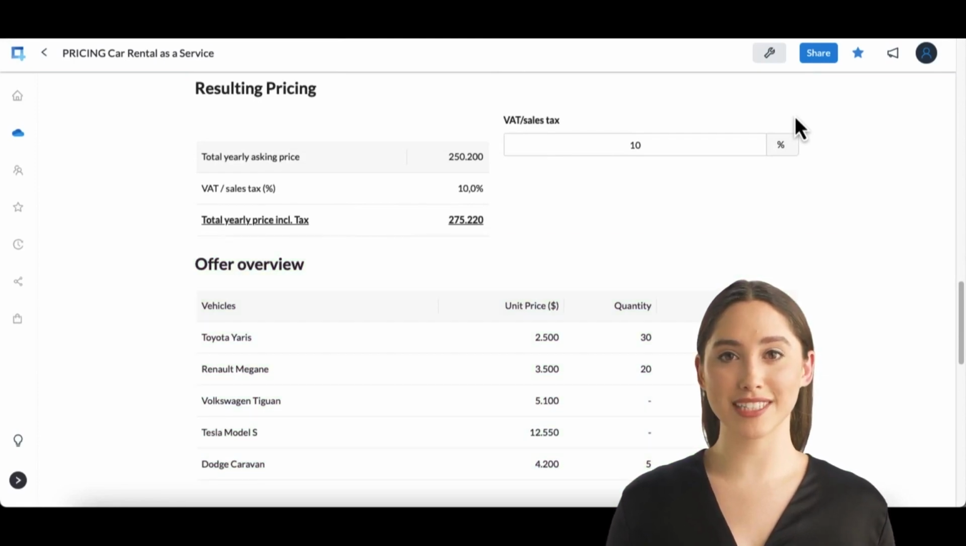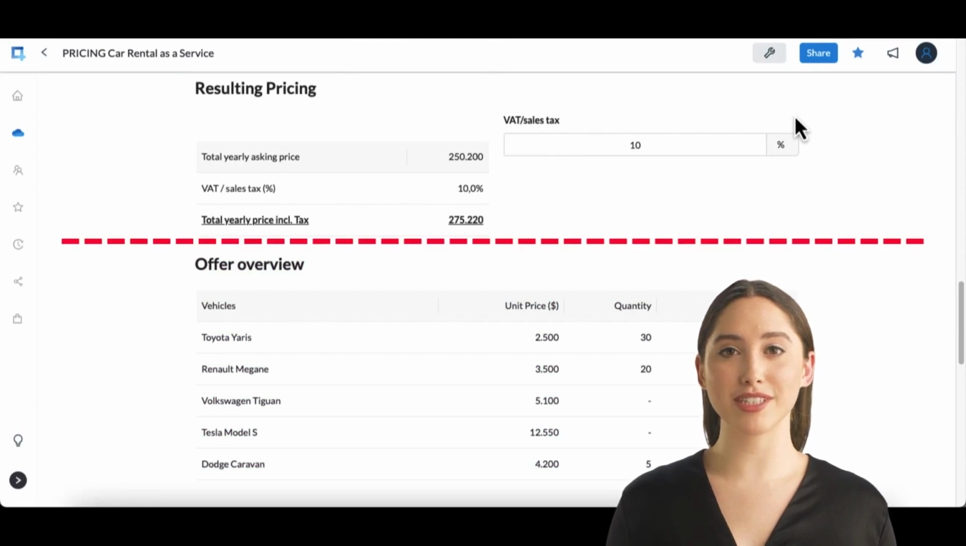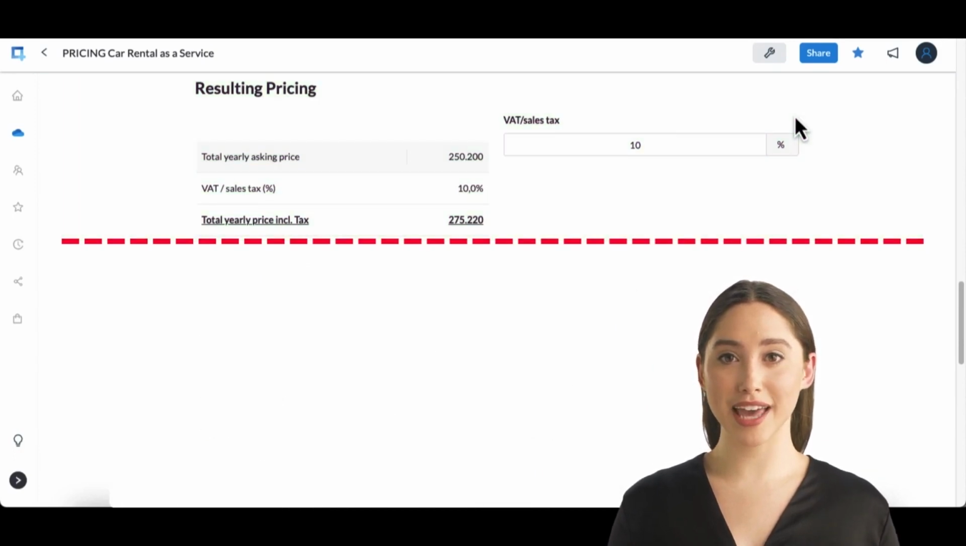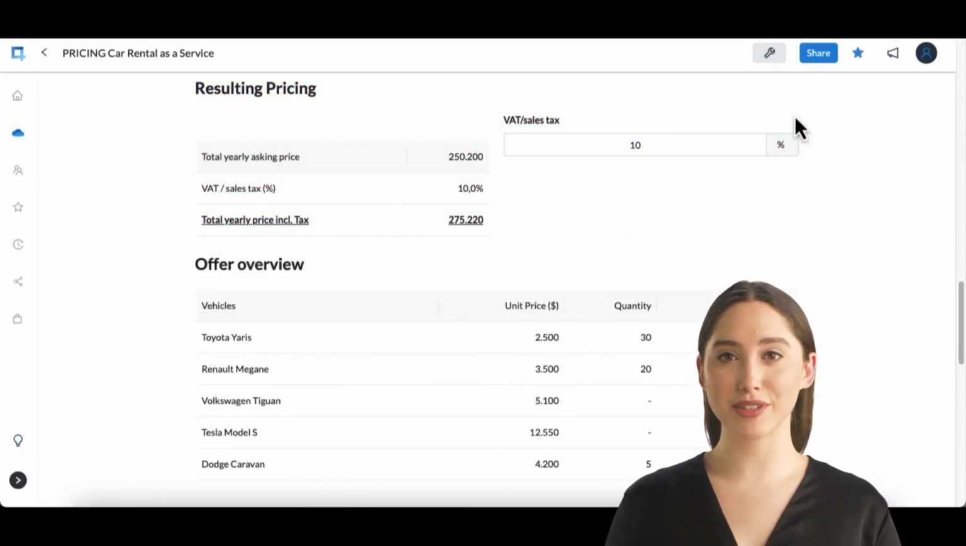We would like to split this app into two sections. We want the user to see everything above the red line. We want the calculation summary, below the red line, to be hidden and revealed only when the user clicks a button.